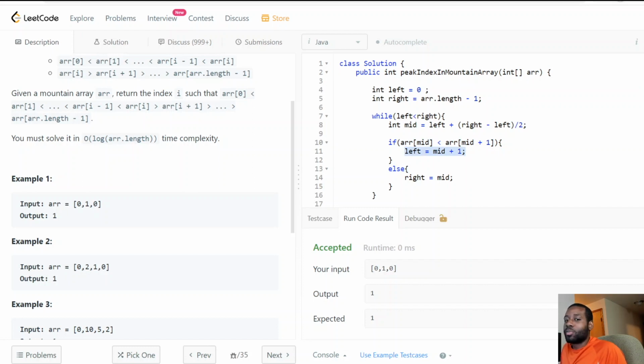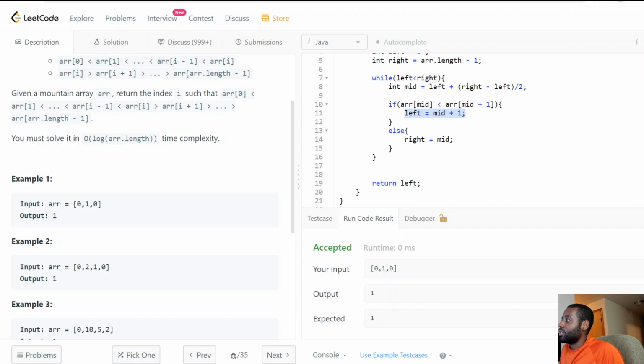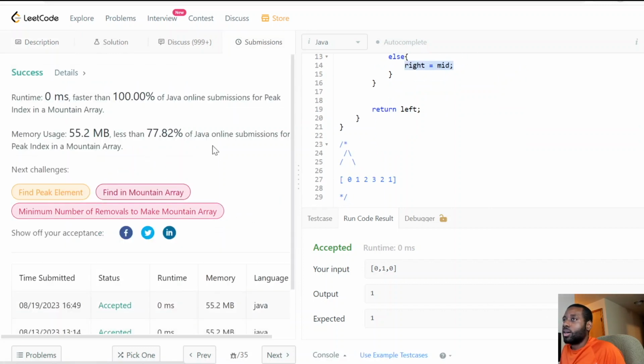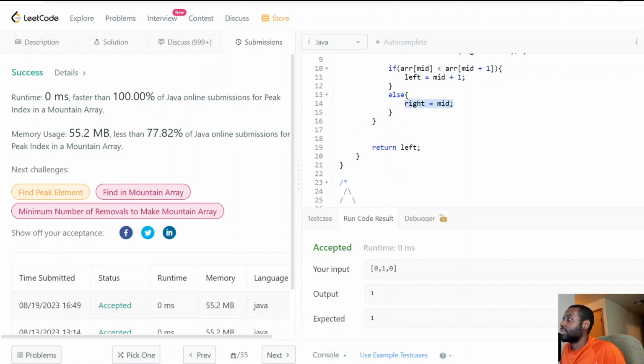Because we know the peak is guaranteed not to be on my left side, since the numbers start to increase and then start to decrease, and I'm looking for the peak number. So if it's not greater than the next number, then we're in the decreasing portion, and we restrict our right boundary to be up to mid. Let's press run code. Awesome, guys, we're able to pass all the test cases.